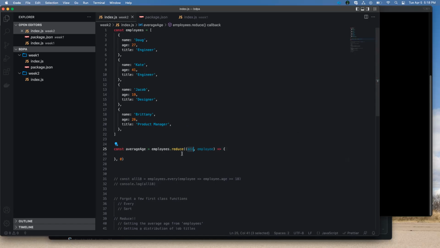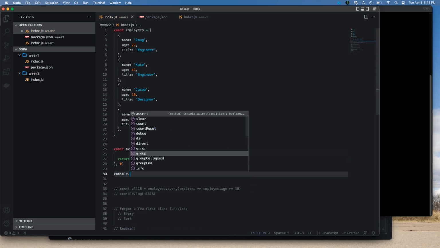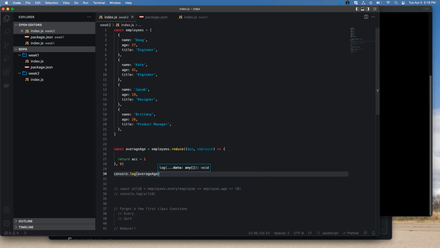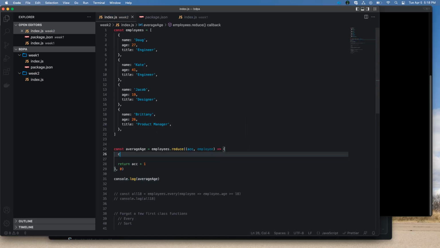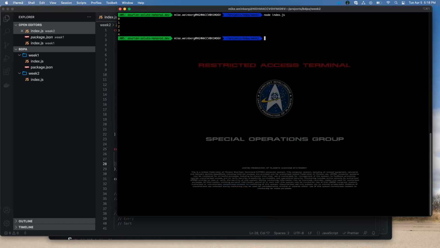And then the next time it runs, if I were to just return ACK plus 1 and console log ACK so you can see what it does with each run. So on the first run, it's going to return ACK plus 1. So the accumulator value is going to be 1. The next time it's going to be 2. The next time it's going to be 3 and so on. So you can see that when I run it. The first run is 0, 1, 2, 3, 4.